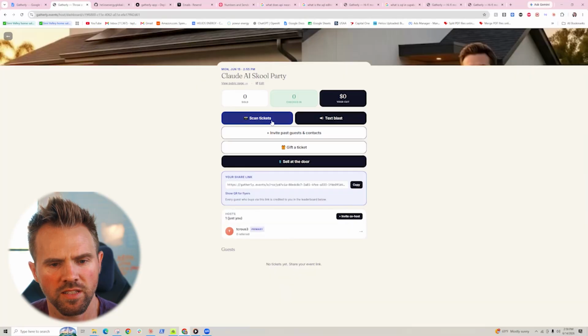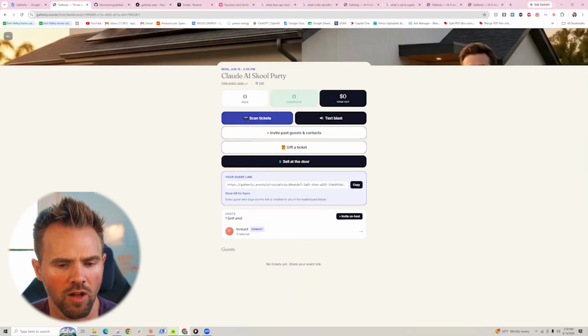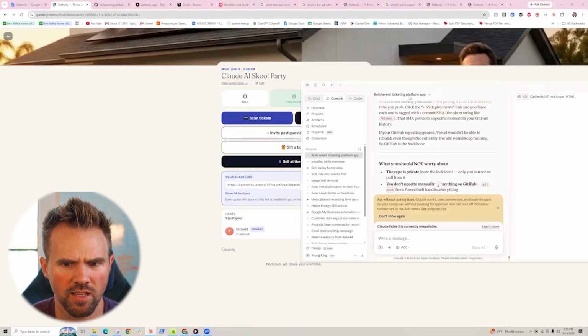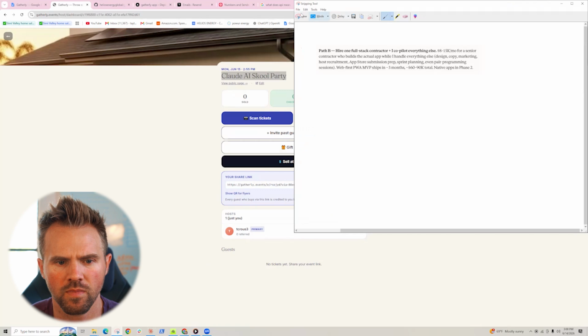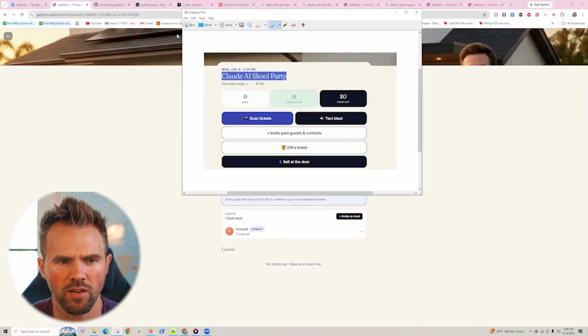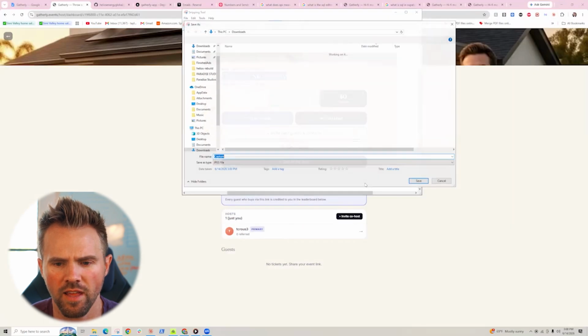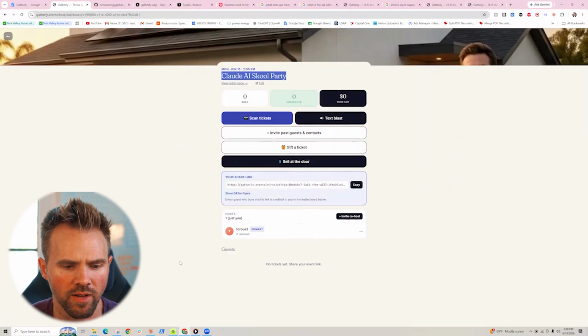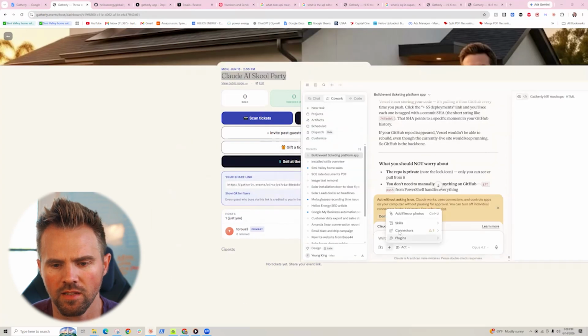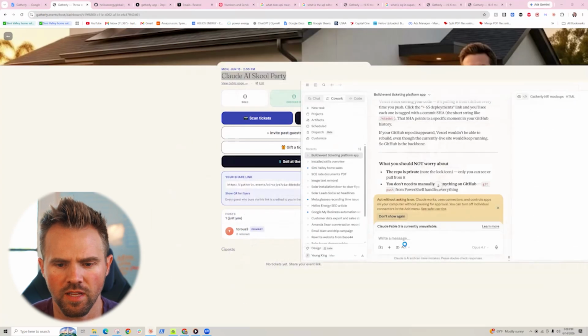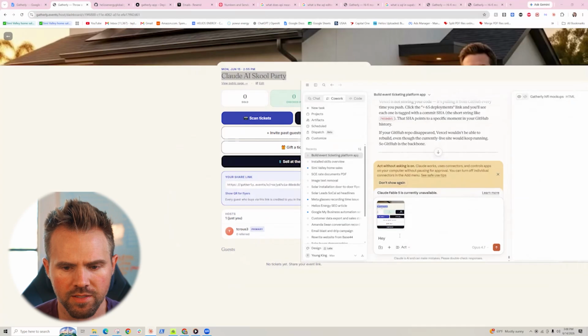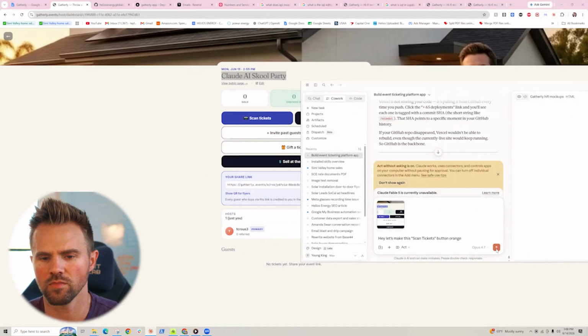So let's say here, let's make the scan tickets button orange. I'm going to go to Claude. I would just screenshot it, just so I know what I'm talking about, and save it. Then I would go back to Claude, attach my screenshot, and say, hey, let's make this scan tickets button orange. And then boom, let's see what it's gonna do.